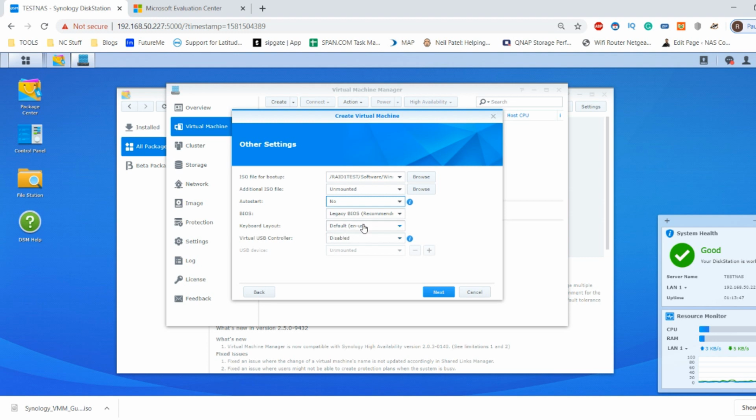Carrying on, we can say how we want the keyboard to be laid out and what kind of BIOS we're going to use in our virtual environment. In most cases, the default settings will be appropriate, but sometimes it's worth tinkering with these and researching a little bit in advance what you're going to utilize.